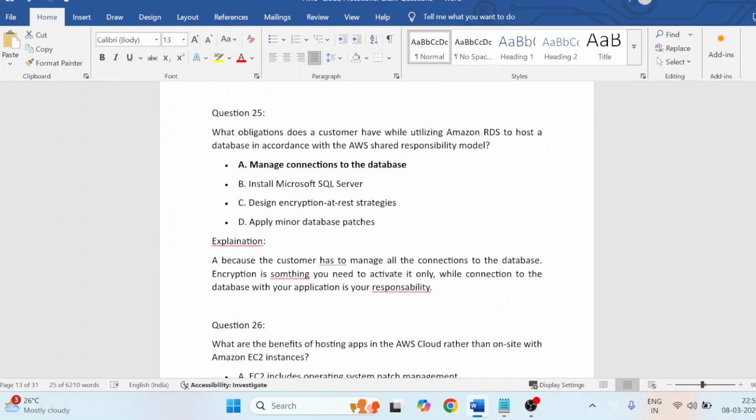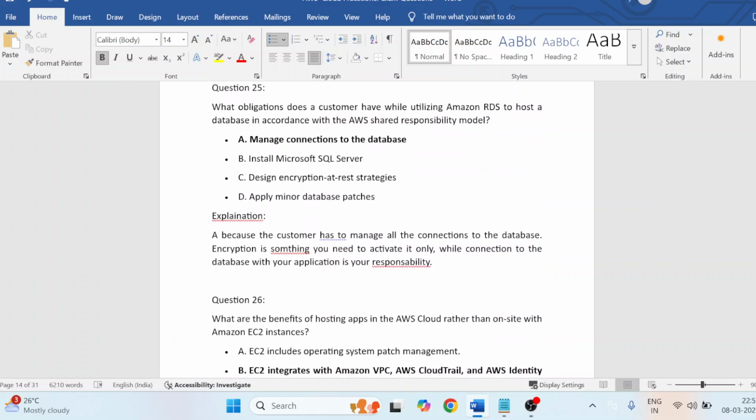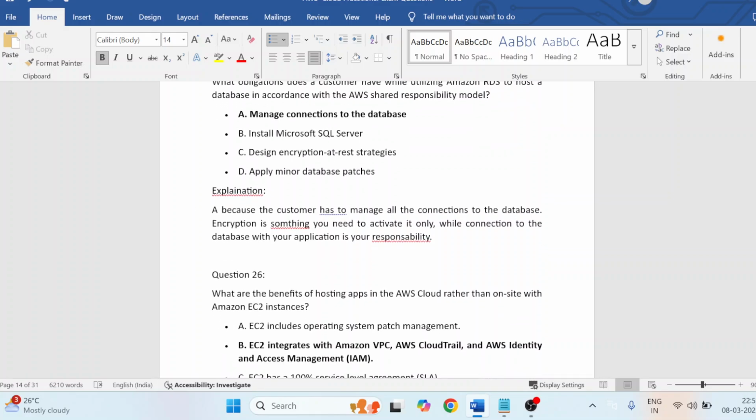And coming to next question, what obligations does a customer have while utilizing Amazon RDS to host a database in accordance with the AWS shared responsibility model? For this, the answer is manage connections to the database. For example, this is the explanation, because a customer has to manage all the connections to the database, for encrypting something like that.